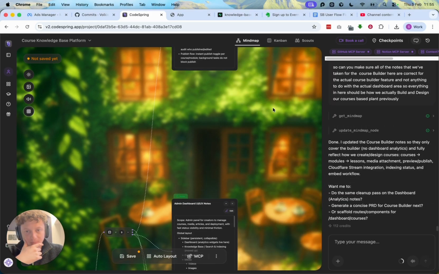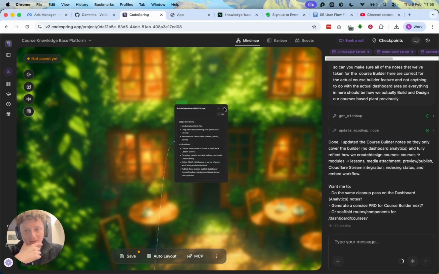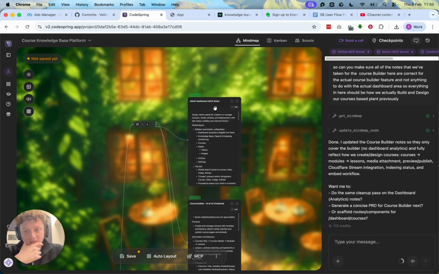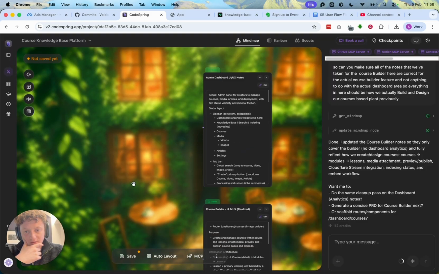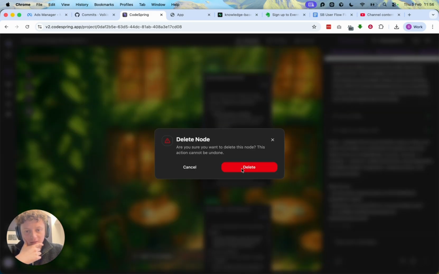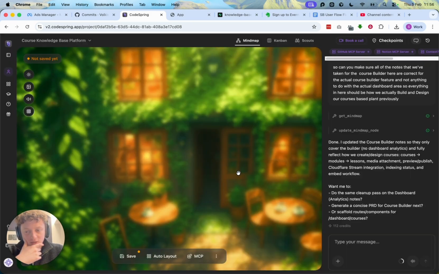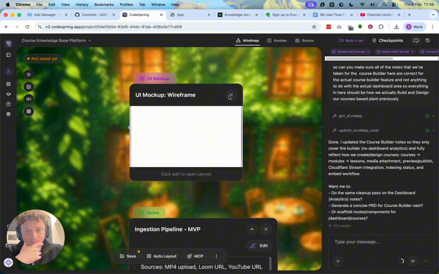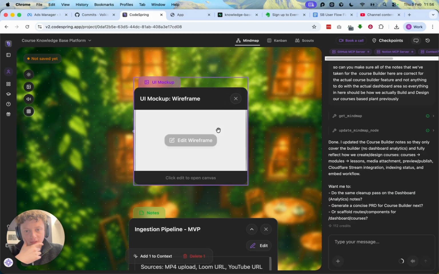Okay, what I'm actually going to do is, because I'm getting confused here, I'm going to delete basically everything that we have planned, and we'll start again for this course designer. I think is probably the best system here. Let's delete that as well. We don't need this. Delete.